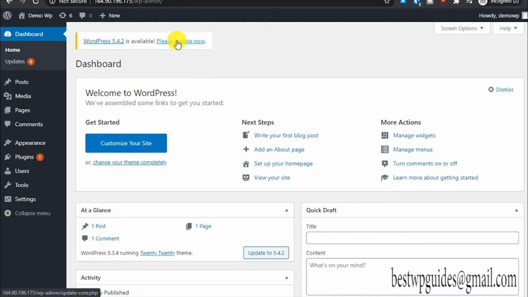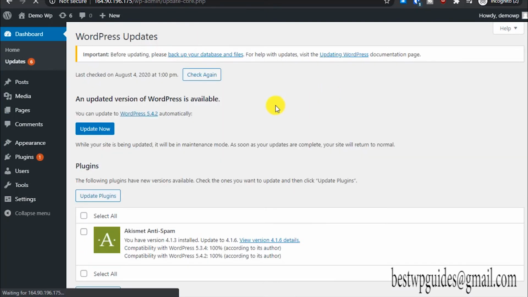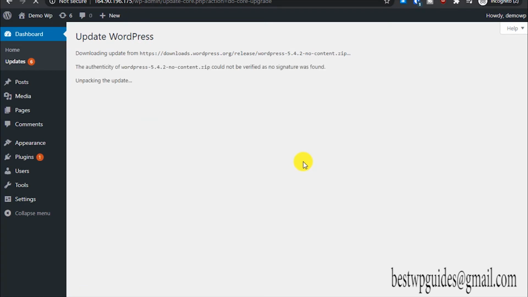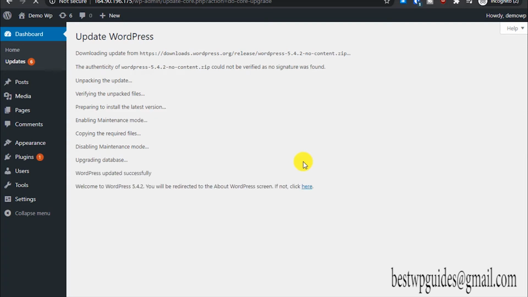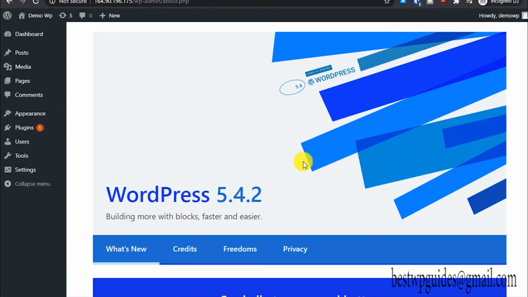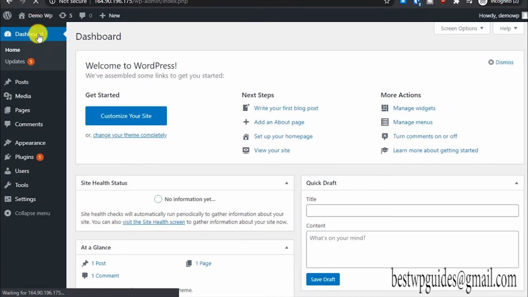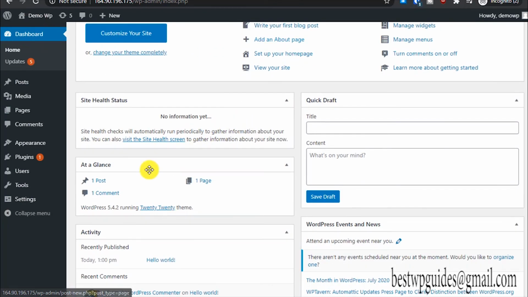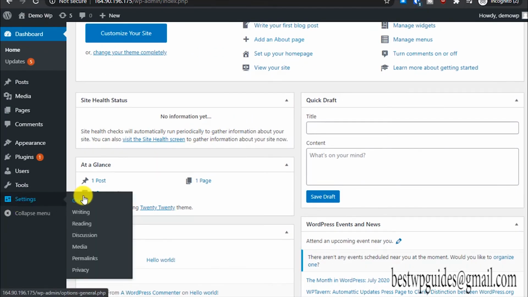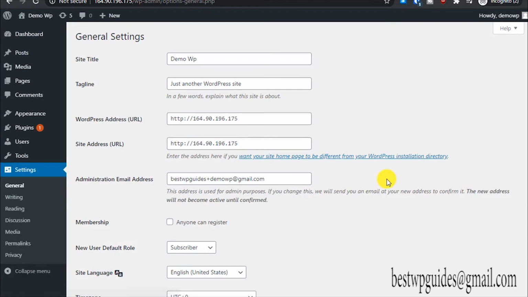And now let's update WordPress to the latest version. It's very important for security reasons to always keep your WordPress installation up to date. Once the update process is complete, that's it. Now you can go to the dashboard, and from here go to settings and general. So we have set up WordPress till now.